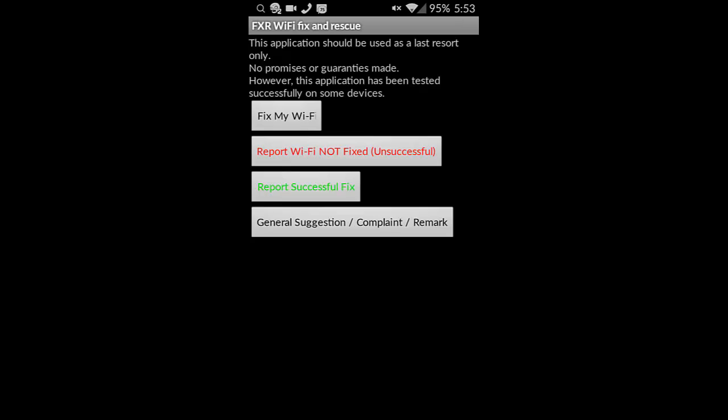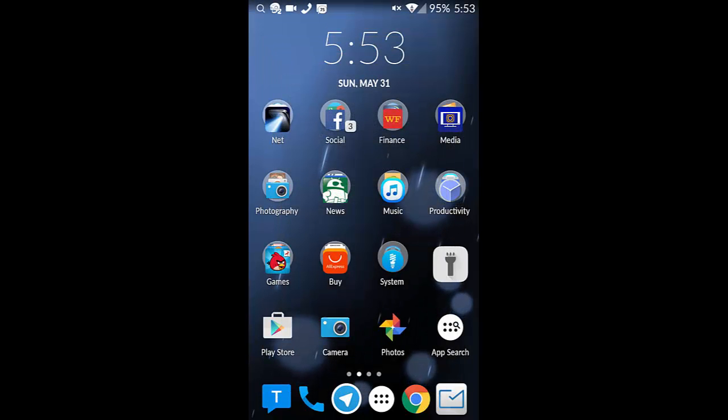It's super simple. At the very top, you can see it says Fix My Wi-Fi. You can also report whether the application was successful or unsuccessful in fixing your issues. Literally all I did was click on the top button, Fix My Wi-Fi. You'll get a loading progress bar, and it's going to reset. It'll show you the information and reset a few settings on your device for your Wi-Fi network, and then all you have to do is exit out of the application, and the issue is completely resolved.